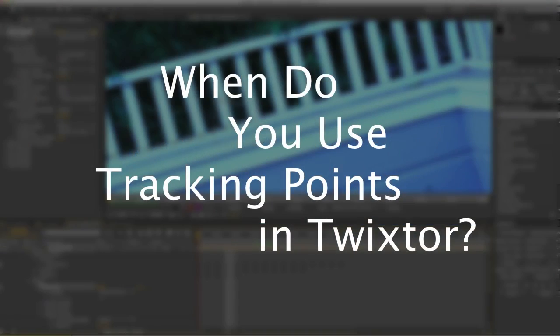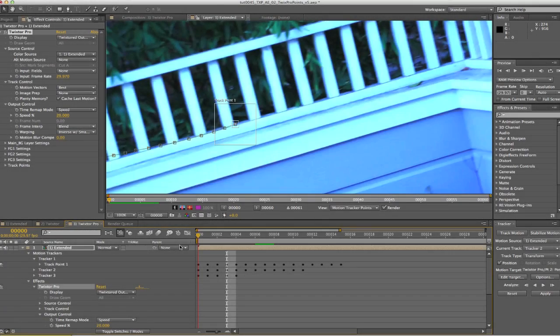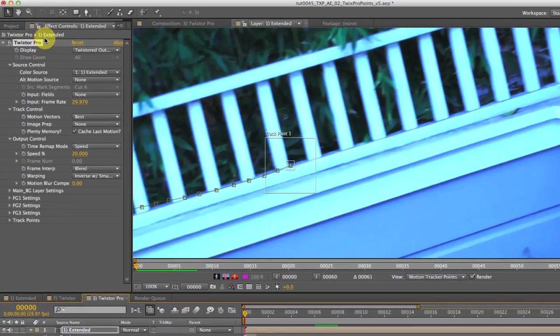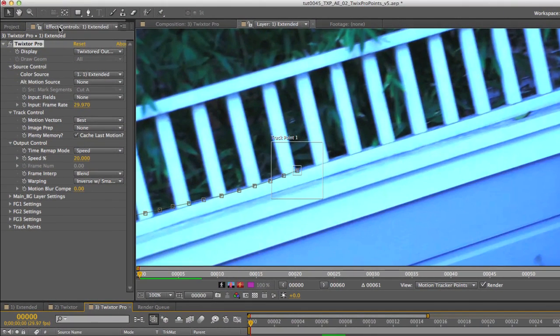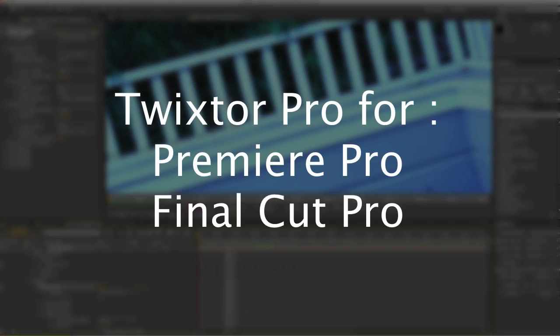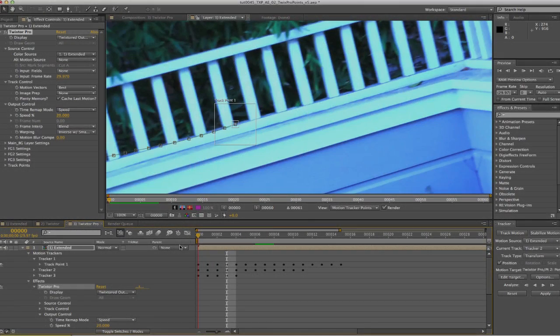Let's start with the question, when do you use tracking points in Twixtor? Well, if you see some ghosting or warping like this when you retime your shot with Twixtor, it might be a good candidate to use tracking points. You can find tracking points in Twixtor Pro for After Effects, as I'm using here, but the technique would be similar in Twixtor Pro for Premiere Pro, Final Cut Pro, and Twixtor for Fusion, Nuke, and other OFX hosts such as Scratch and Composite. I will refer to it as Twixtor Pro in this tutorial to differentiate it from using Twixtor without tracking points.